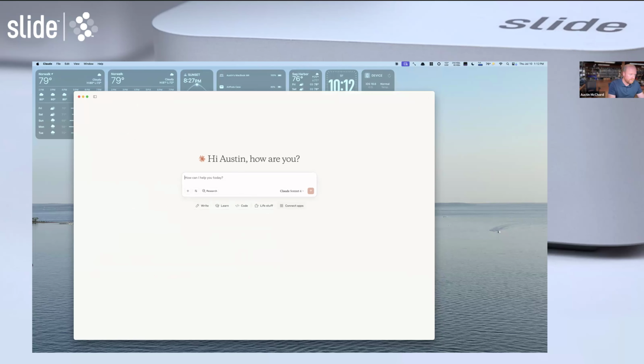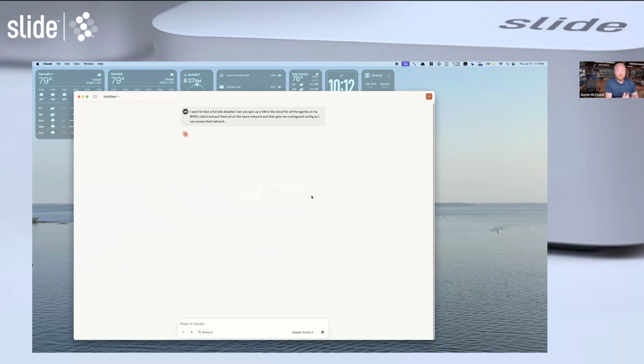But then other, more complicated examples of what's possible is that we could go here, we can create something new, and I could say, let's say I want to test a full site disaster. Can you spin up a VM in the cloud for all agents at BIFCO, put them on the same network, give me a WireGuard config so I can access that network, right? So that's a pretty complicated set of things. And for me to go and do this in the Slide console would take a little while, and you've got to do it all in the right order.